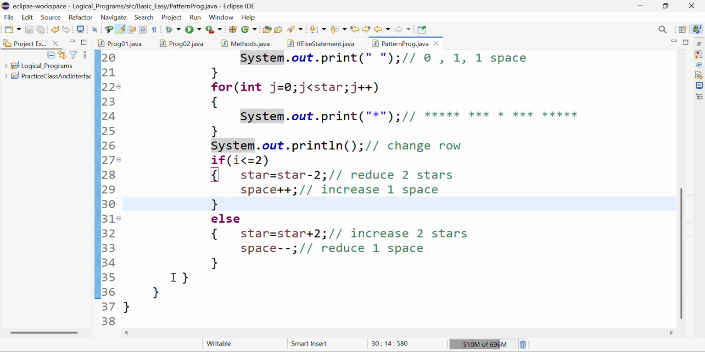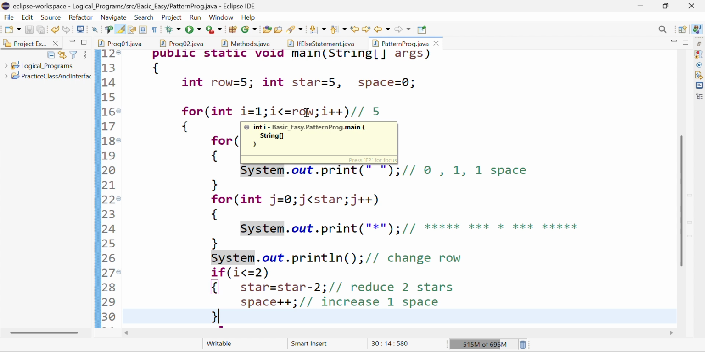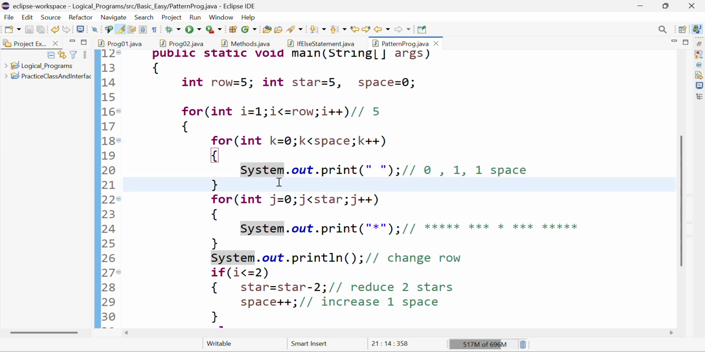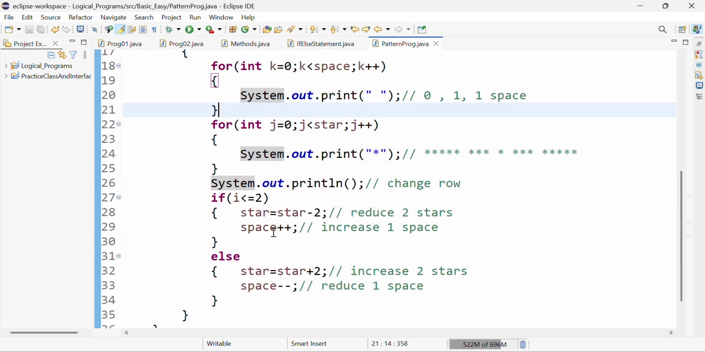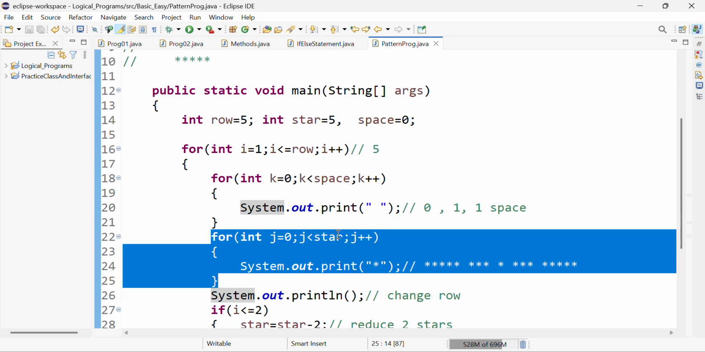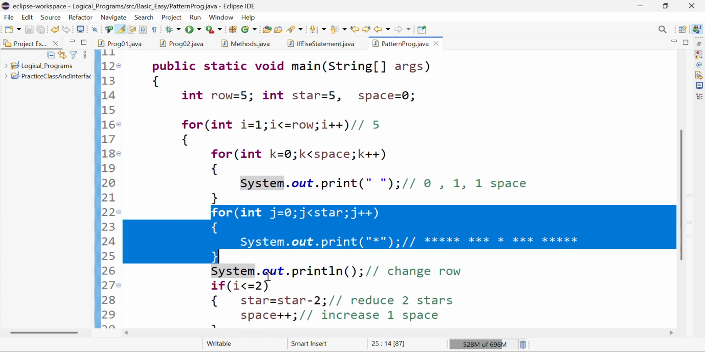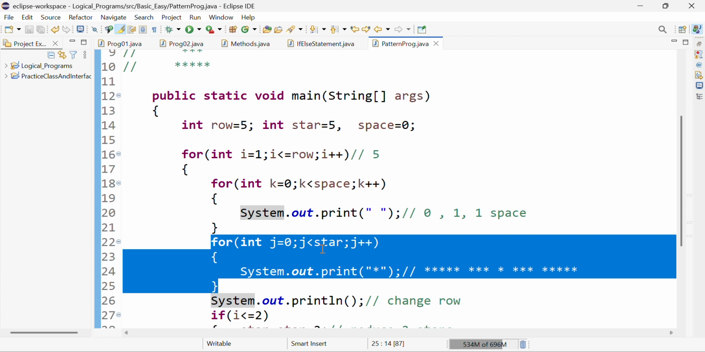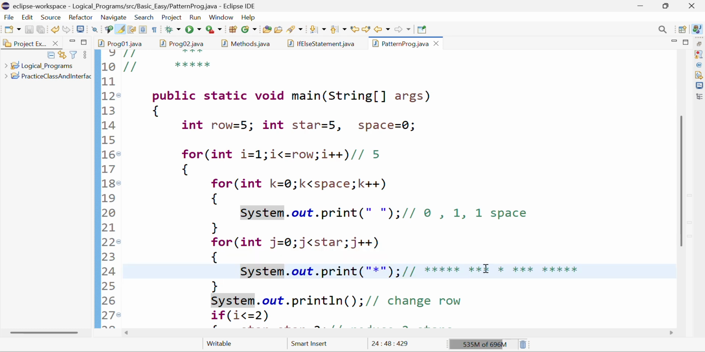Okay, I will explain what will happen in the second iteration. When i value is 2, this for loop will print one space, because now the space value has increased from 0 to 1. And in this for loop the value of star is now 3, because we have reduced it here. Star was initially 5, minus 2 is 3. So this loop will execute 3 times and print 3 stars.